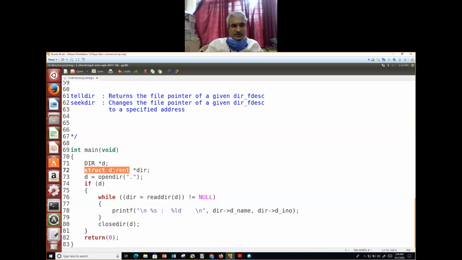Right. Now this is a structure where all information is being stored. We'll see what all information, and DIR is a pointer to such a structure. The small letter dir is different, capital letter DIR is different. Now what you do is: DIR *d = opendir("."). The dot indicates the current directory.